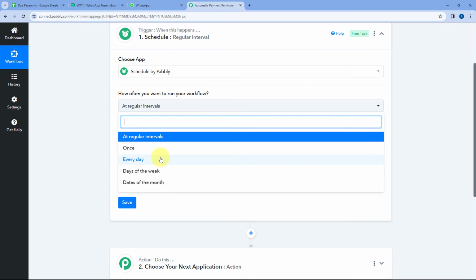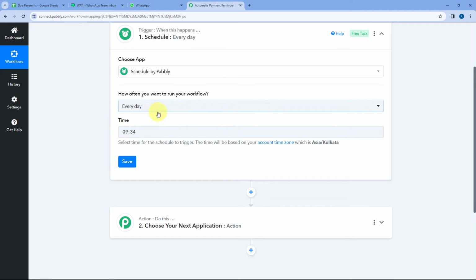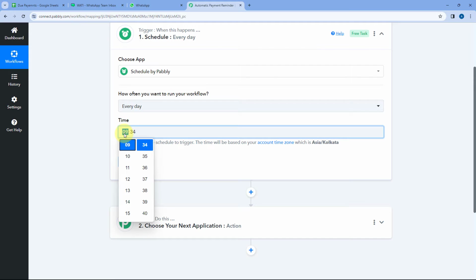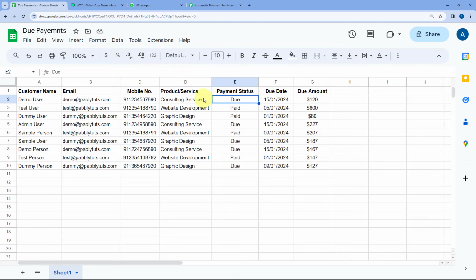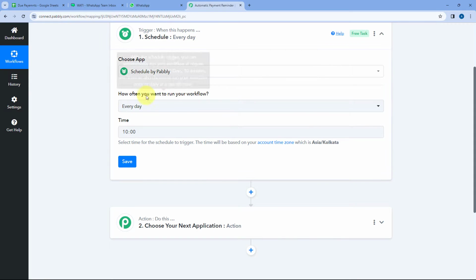So we want to run this automation workflow every day. So we are selecting every day and then it is asking us for the time, that every day at what particular time we want to run this automation workflow. So let's say I want to run this automation at 10 a.m. So every day at 10 a.m. this automation workflow should execute. It should get the details of all the customers whose payment status is due and send them a reminder message on WhatsApp. So we have selected every day and selected the time.